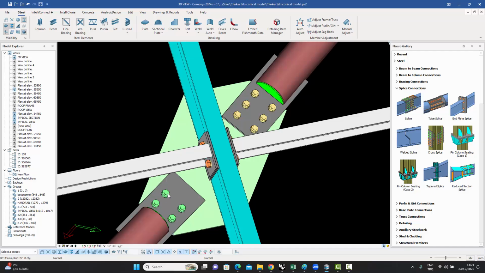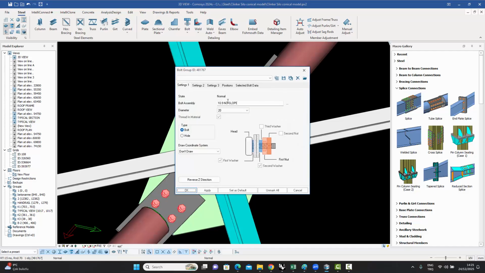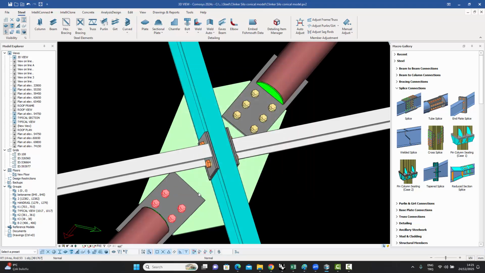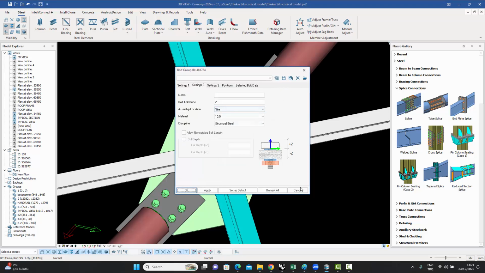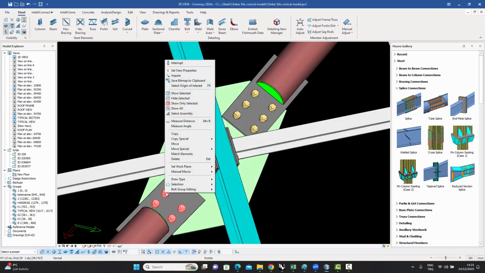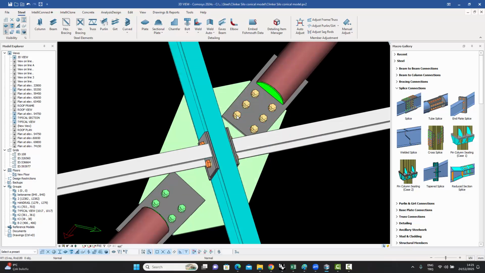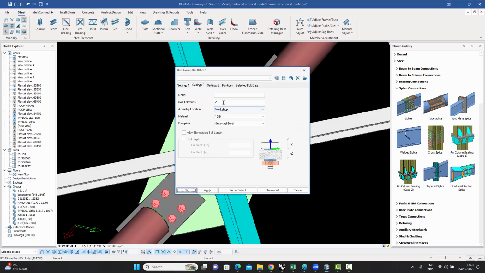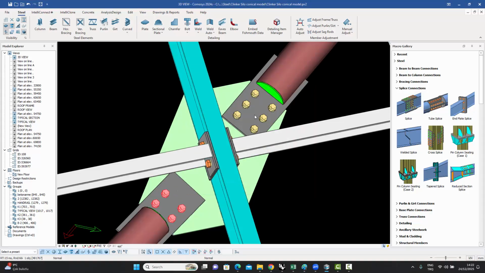But other things like diameter, or the tolerance, do change. Let's say the tolerance of this one was 5 millimeters, and the tolerance of this one is 2 millimeters. If I select this one and say match elements to this one, it'll bring it back to the 2 millimeter tolerance. So basically the parameters and attributes of the bolt group are reassigned according to the newly chosen source.